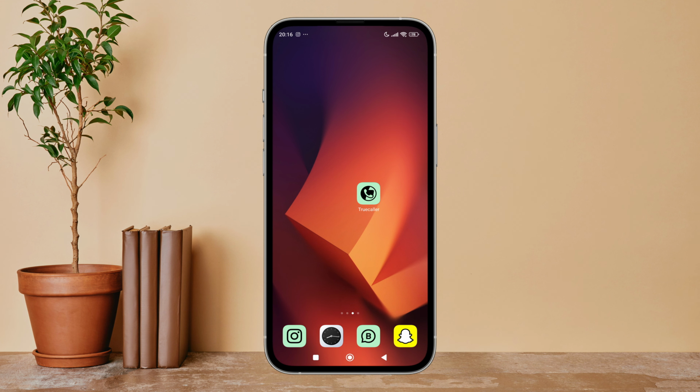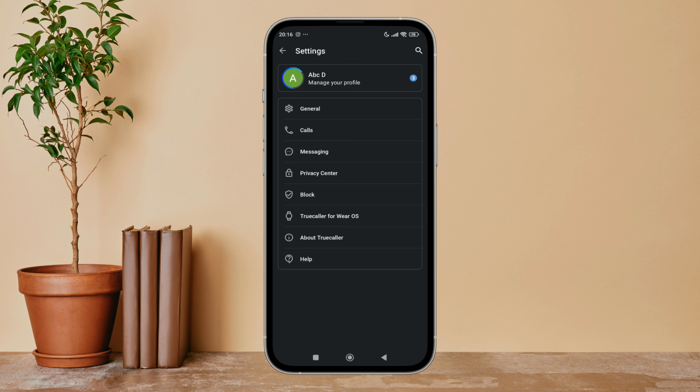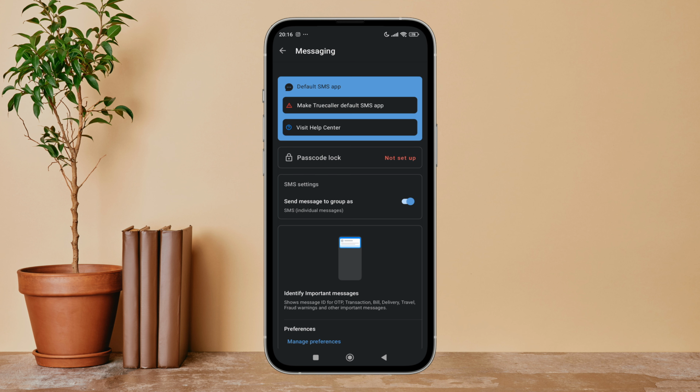Today in this video, I'm going to guide you through how you can enable message ID for delivery on Truecaller. So let's get started. Firstly, open Truecaller app in your device. Then tap on three dots icon. Next tap on settings. After that tap on messaging. Next tap on manage preferences.